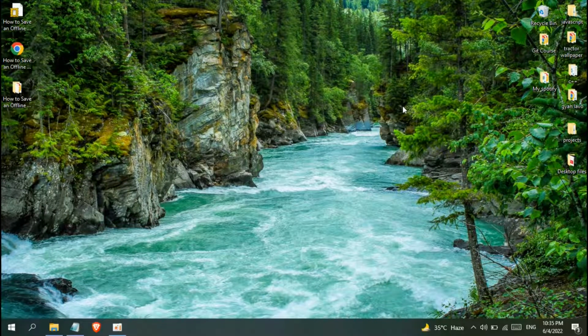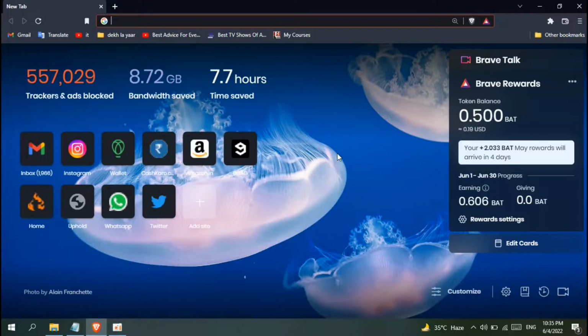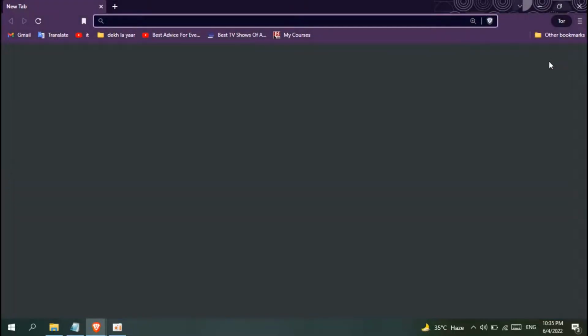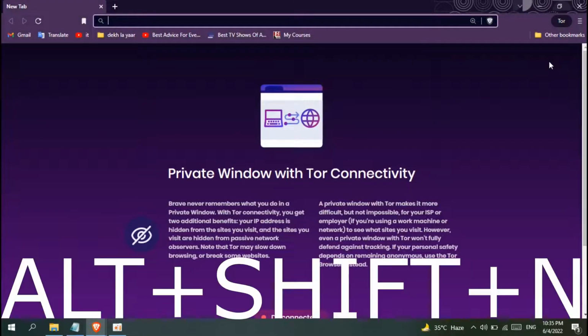Today in this video I'm going to tell you about how you can use Tor browser in your Brave browser. First of all, you need to open your Brave browser. Make sure you are connected with the internet. And then go to the top right corner, these three lines, click on it and just click on the new private window with Tor. Or you can also do it by using Alt Shift and N.